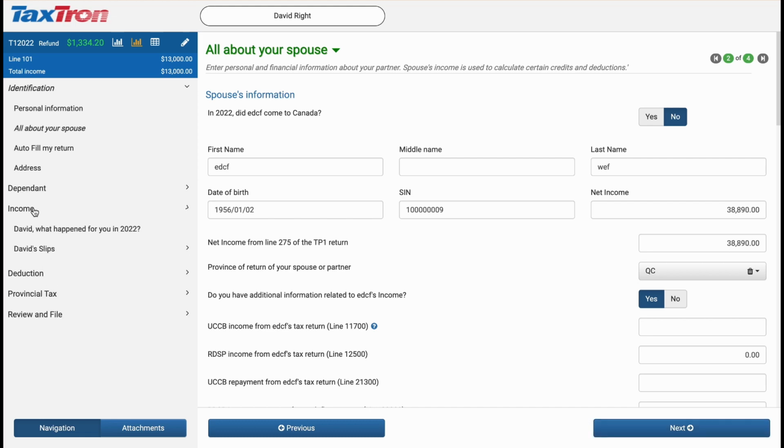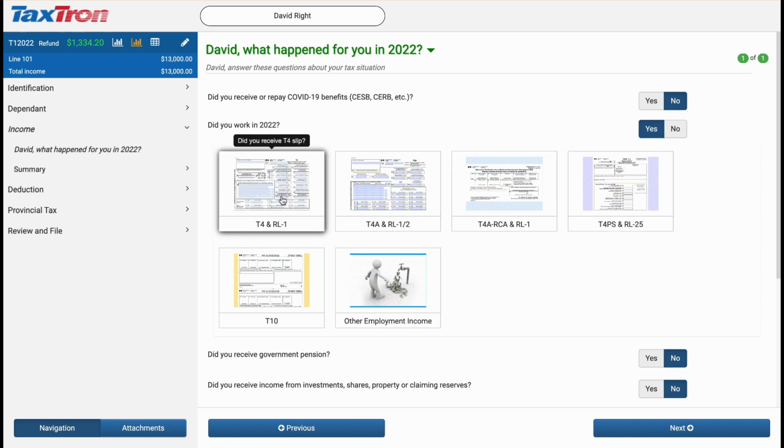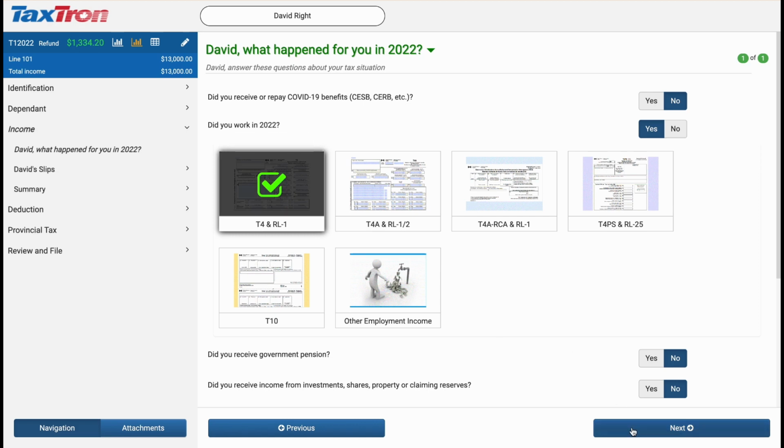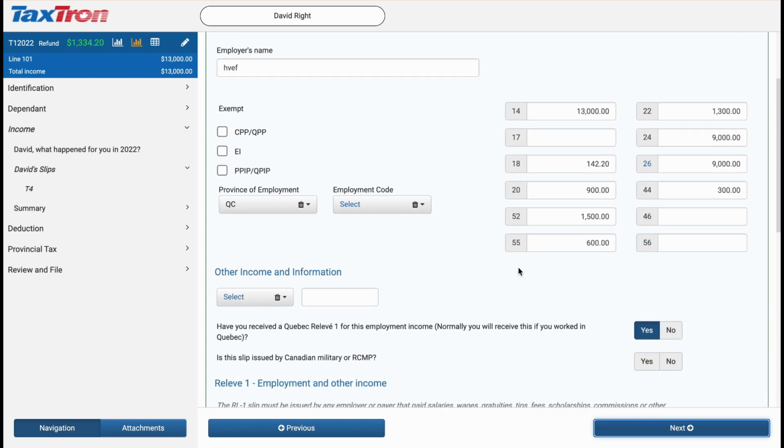Navigate to the Income section from the left navigation bar and respond to the question, "Did you work in 2022?" Proceed by selecting the tile labeled T4 and RL1. Fill in all the necessary details in the T4 slips, ensuring you provide all required entries.